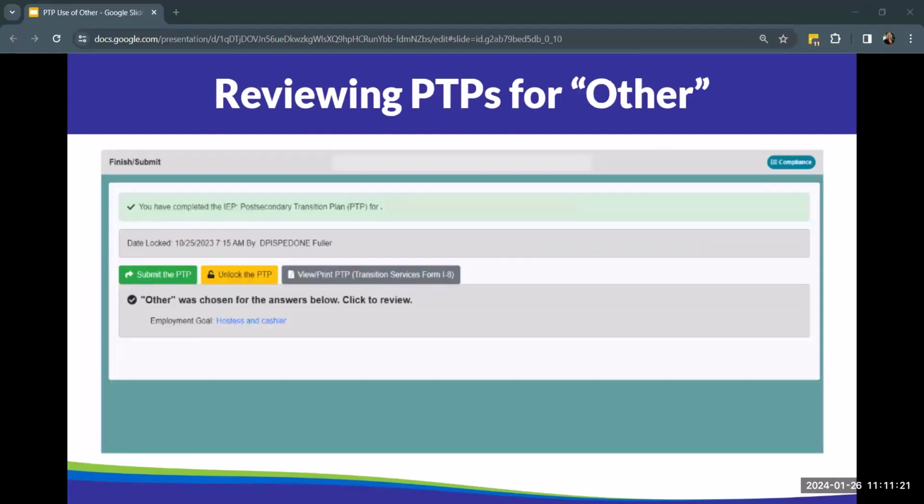The PTP application gives a warning if "other" is used before the PTP is submitted to allow for changes before submitting to the Department of Public Instruction. If a PTP with "other" chosen is submitted to DPI and corrections need to be made, proper procedure of making change to an IEP are required to be followed for a revision to an IEP.